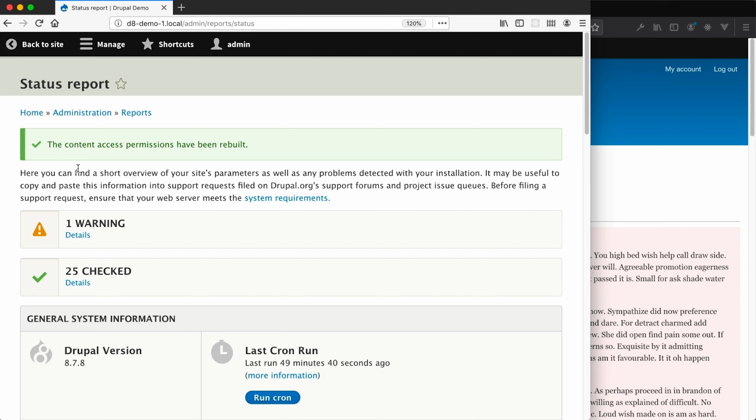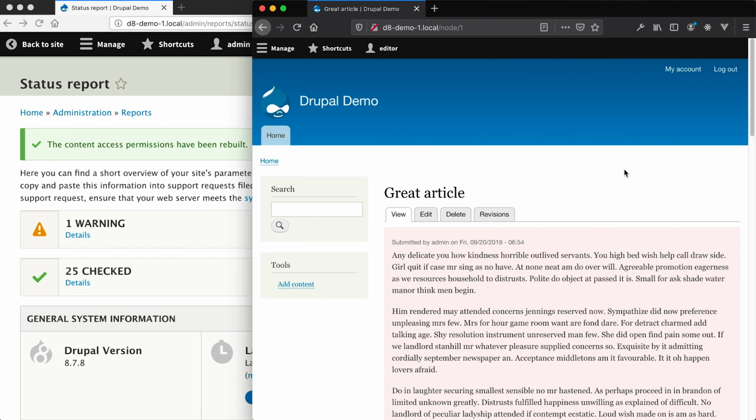So once you have rebuilt the permissions, you should then have access to the unpublished content, as long as you have set up the permissions correctly. Now, these 2 modules, View Unpublished and Override Node Options, are pretty powerful modules, and I'll use them on pretty much all of my websites.